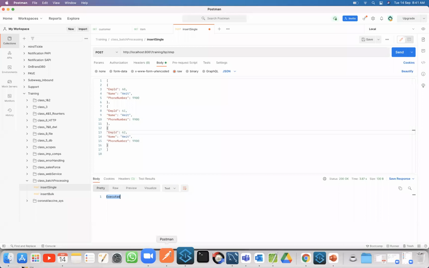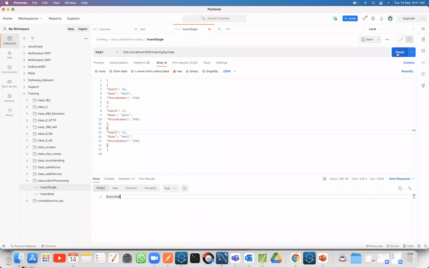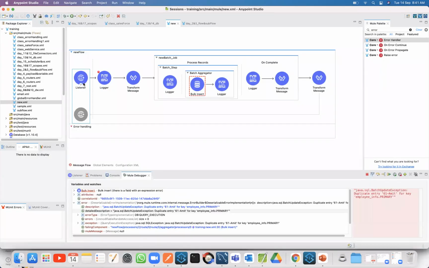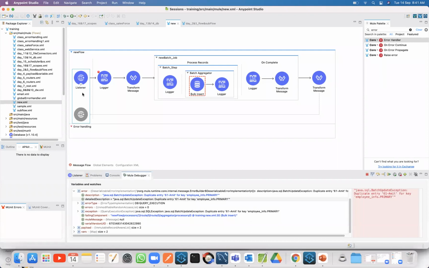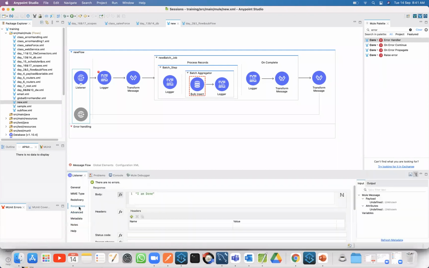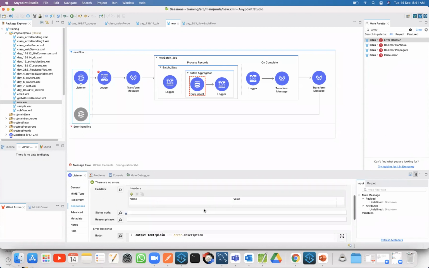Yeah, now the same request I was executing earlier. Let me see what I'm getting this time. I'm done. So from this listener's response, and the status code, see, I have not configured anything. Since I have not configured anything, Mule is sending me the correct status code. Still, I can make some changes myself.